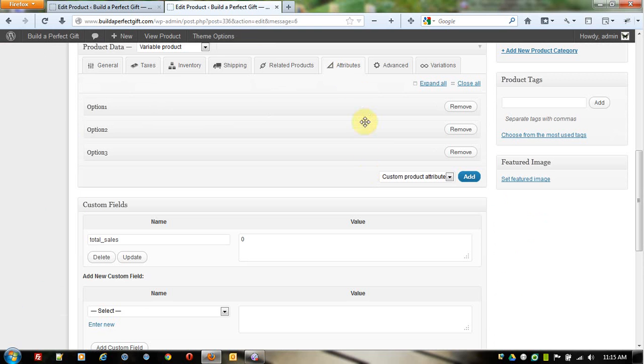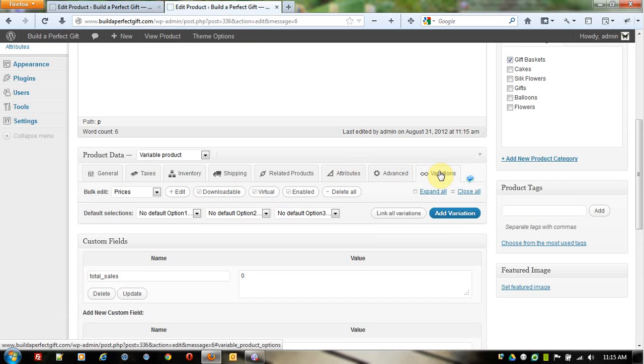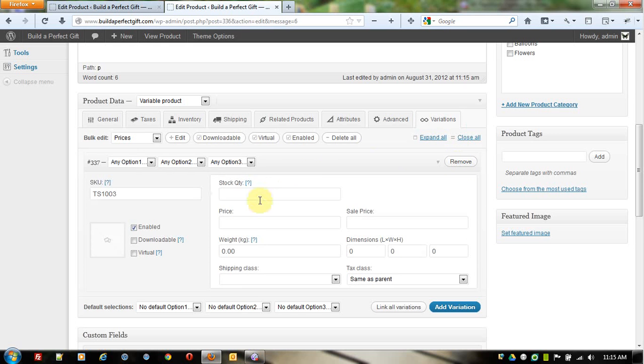And once these attributes are saved, now you see we've got option 1, 2, and 3. Now when we go over to the variations tab, you'll see we have the ability to add these all at one time. So all you have to do is click Add Variation. Then add in the price. I'm going to say that this basket is $85.99. I'm going to add in that price.